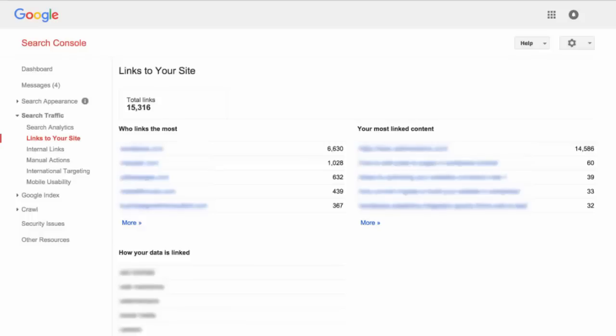So when you do have backlinks, it is going to tell you the number of backlinks that you have in total. It's also going to tell you who actually is linking to you. You can see the full report of that. And it's going to tell you your most popular content. So this is going to tell you which content people are actually attracted to, what makes them want to actually link back to your site. You'll also see at the bottom, it says how your data is linked, and that is actually your anchor text. So what is the text that people are actually using to link back from their site to your site? So this will give you an idea of how varied your anchor text is and if you need to have any of those adjusted as well.